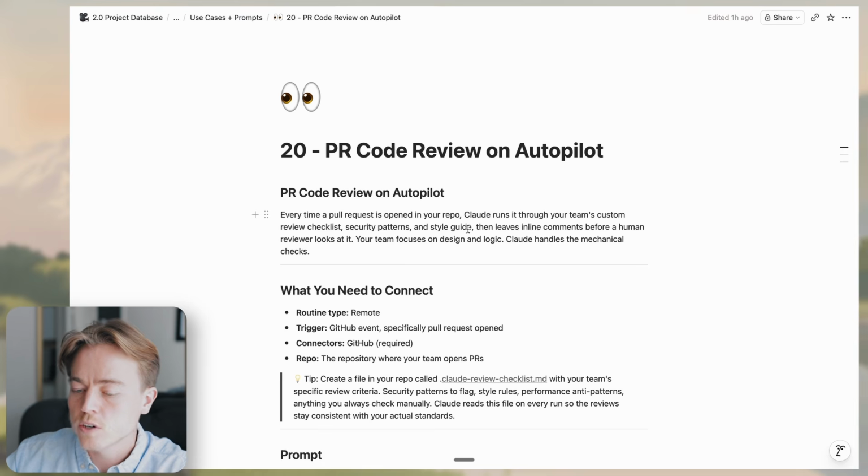So every time a pull request is opened in your repo, Claude runs it through your team's code review checklist, some security patterns, style guide, etc., and then leaves comments before someone else looks at it. This makes it much easier to review.